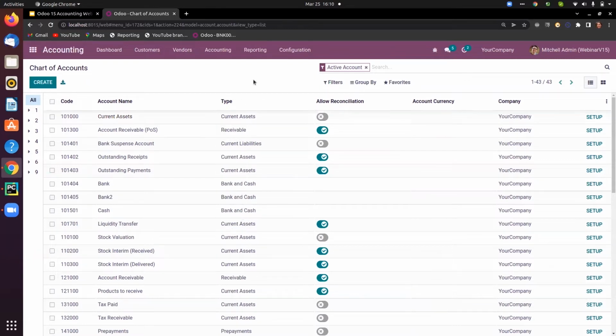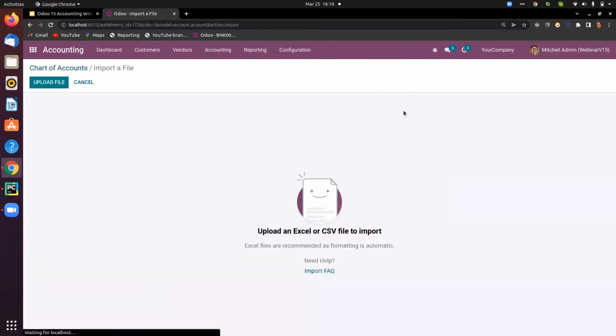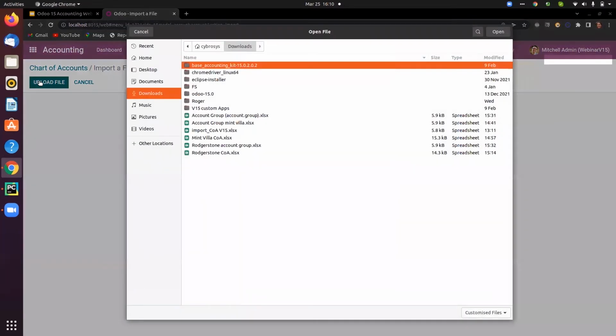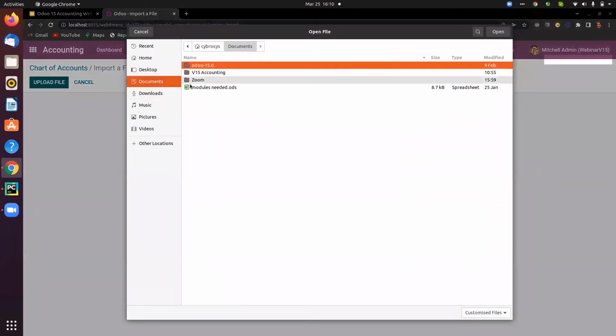There is no need to use this standard chart of accounts itself; you can use your own company-specific one. What you can do is import the chart of accounts from the import option under the favorites. Right now I'm uploading one of the files.